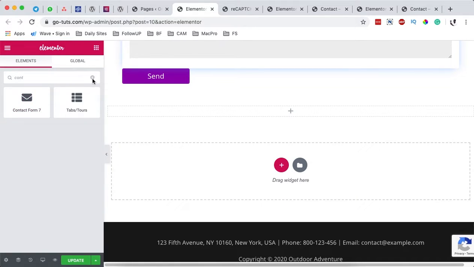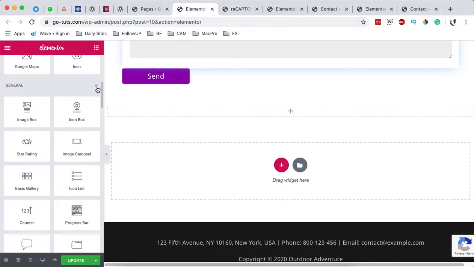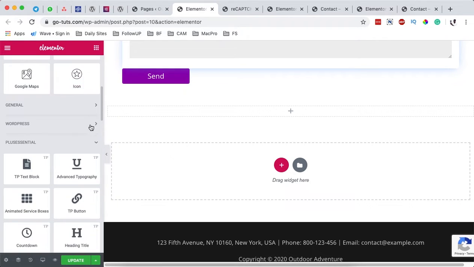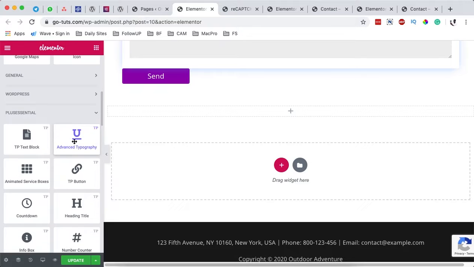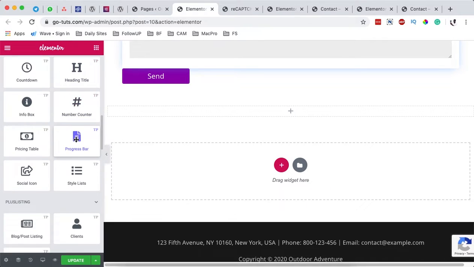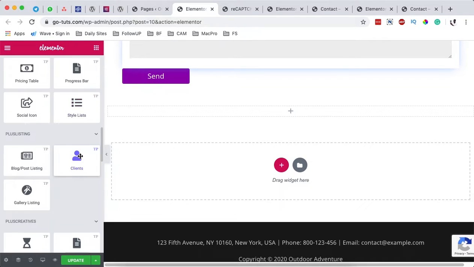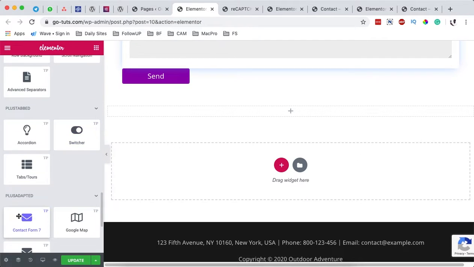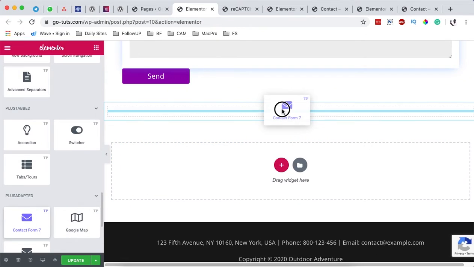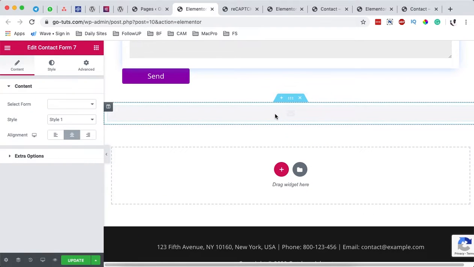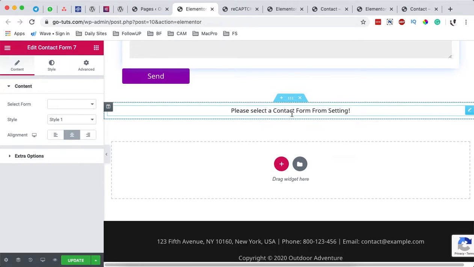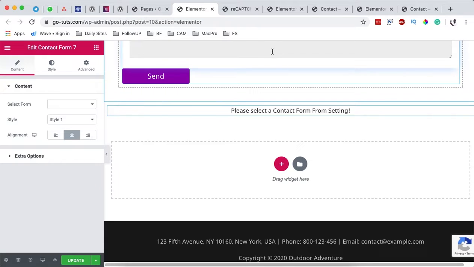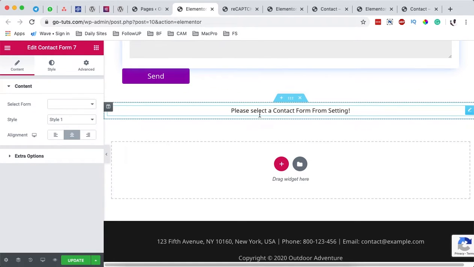Or if you don't do that, by simply collapsing most of all these widget sections, you'll be able to find the contact form widget from The Plus Addons. So when I scroll down over here, it's the one over here, in The Plus Addons category. Simply drag it over here to my section. Now before your contact form actually shows up here, you must have created a contact form using the Contact Form 7 plugin, and that is the contact form that you want to showcase over here.